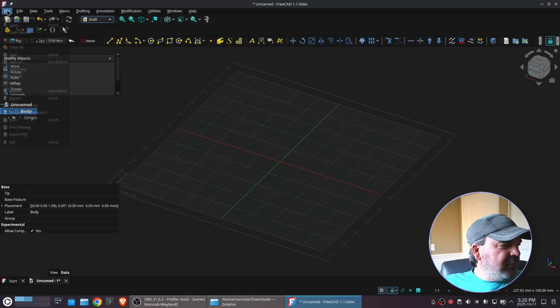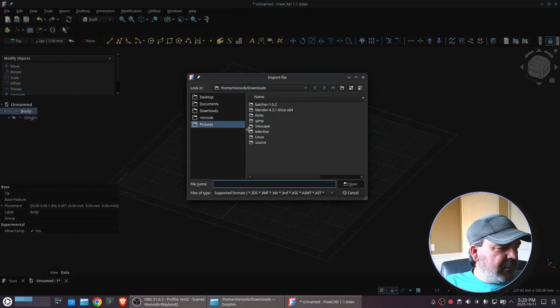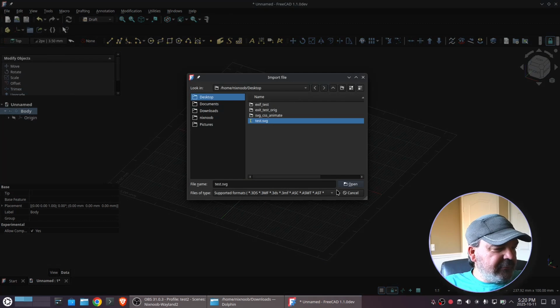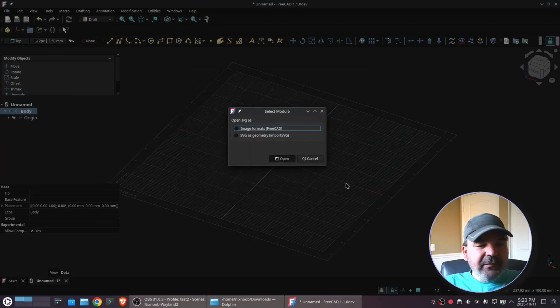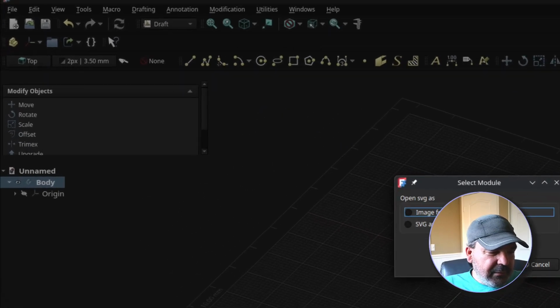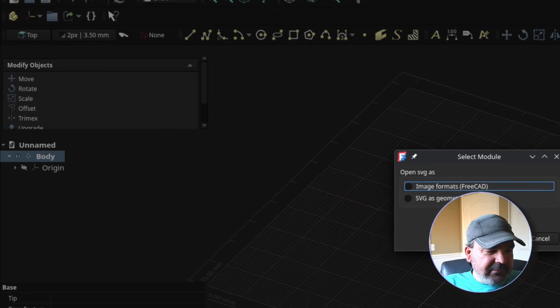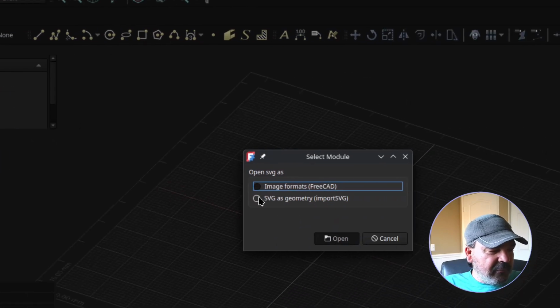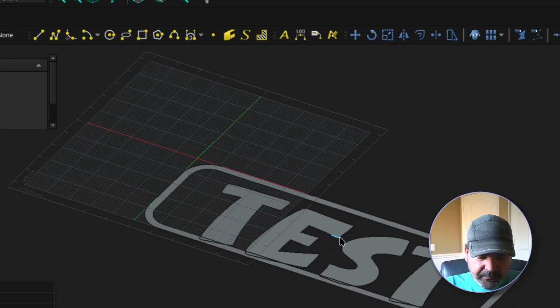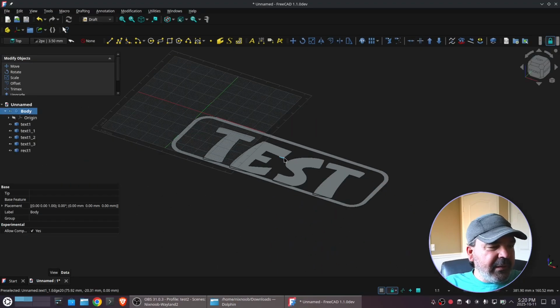And now we want to import our file. So I'm going to import that test SVG on my desktop. And it's going to ask me if I want to import it as image format FreeCAD or SVG as geometry. So that's what I want, SVG as geometry. Open. And so you can see that brought that in.